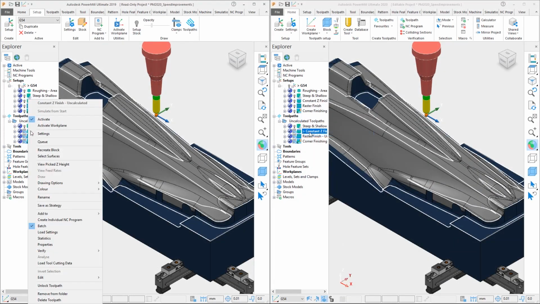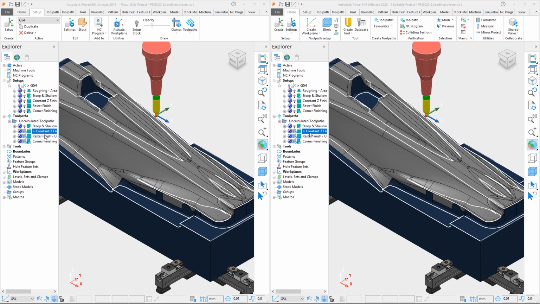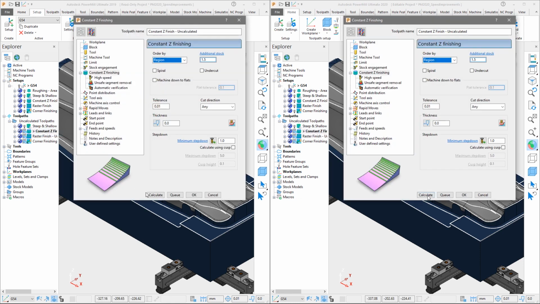Moving to the second toolpath, a constant Z finishing operation, we will again activate the toolpath and open the settings and begin calculation. This toolpath uses the same 30 mm ball nose tool, but now we have set zero thickness on the part since we are finishing. We have set the same tolerance and step down as before, but we are limiting the toolpath within a shallow boundary.